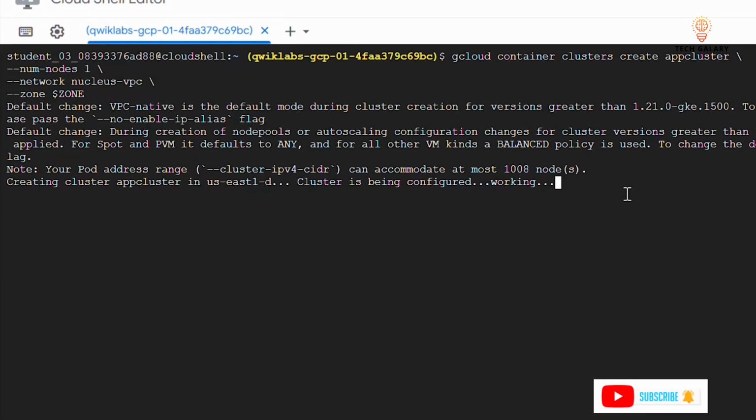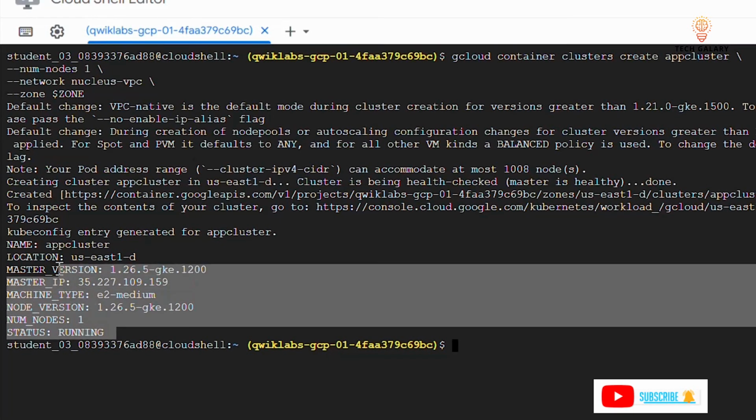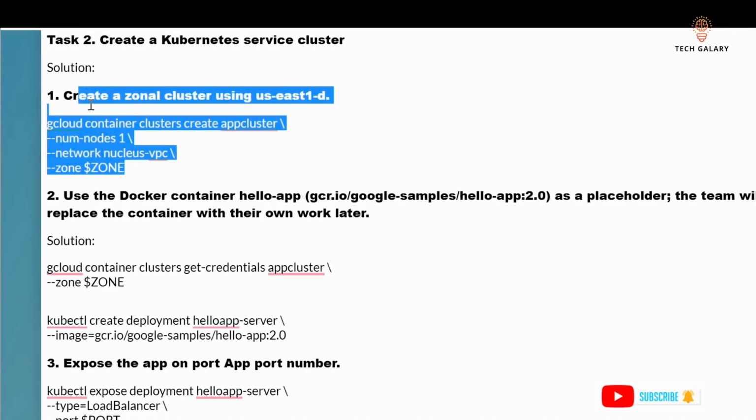I'm executing each and every command so you can get a complete understanding about this challenge lab. So let's do it one by one instead of executing all the commands at a time. So this will take some time for the cluster to get created. Cluster is now created. So here you can find the name of the cluster and the location where it got created, and it has assigned the IP address. So it's IP address, machine type, it has created E2 medium machine type, and the number of nodes, it has created 1. So if you don't specify any machine type, by default it will create E2 medium. And the status of this cluster is running. So the cluster creation is complete now.